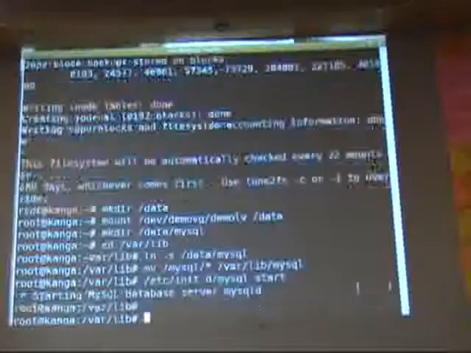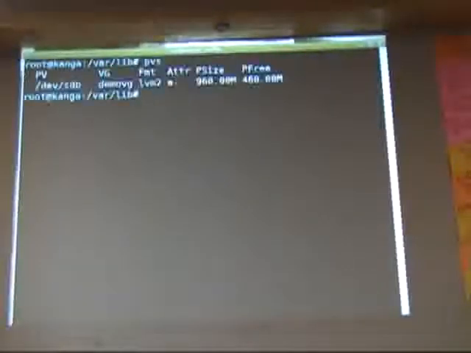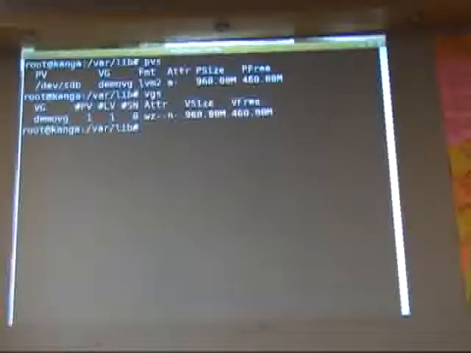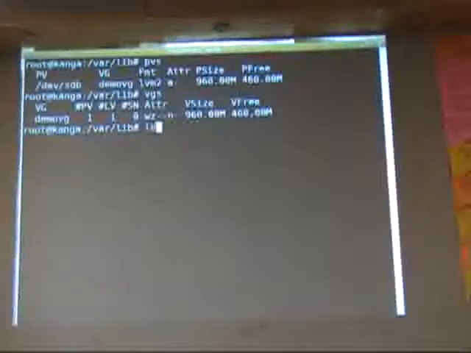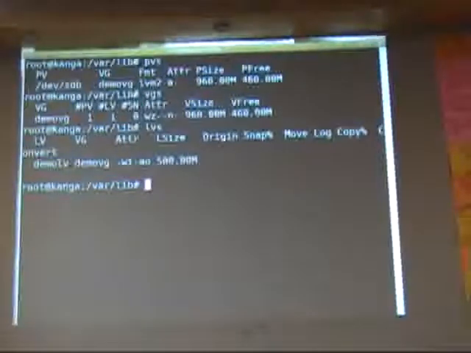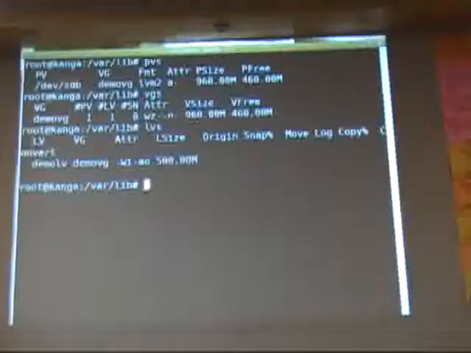Let me put this at the top of the screen. Let me show you what the LVM stuff looks like. So first of all, pvs shows you my physical volumes. vgs shows you my volume groups. lvs shows you the logical volumes. So you can see I've made a 500 megabyte logical volume there.